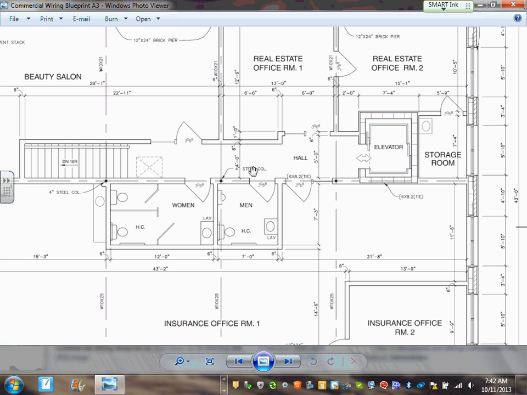What's common is the hallways and the bathrooms common between all those occupants, and the elevator. These are all common, so they have to be in a common panel. Everything else, from the salon to the real estate to the insurance office, will have its own panels and its own meters. Did you guys see why it's important to know if it's a multi-occupant building? Every occupant is going to have its own meter. That's really the key point.